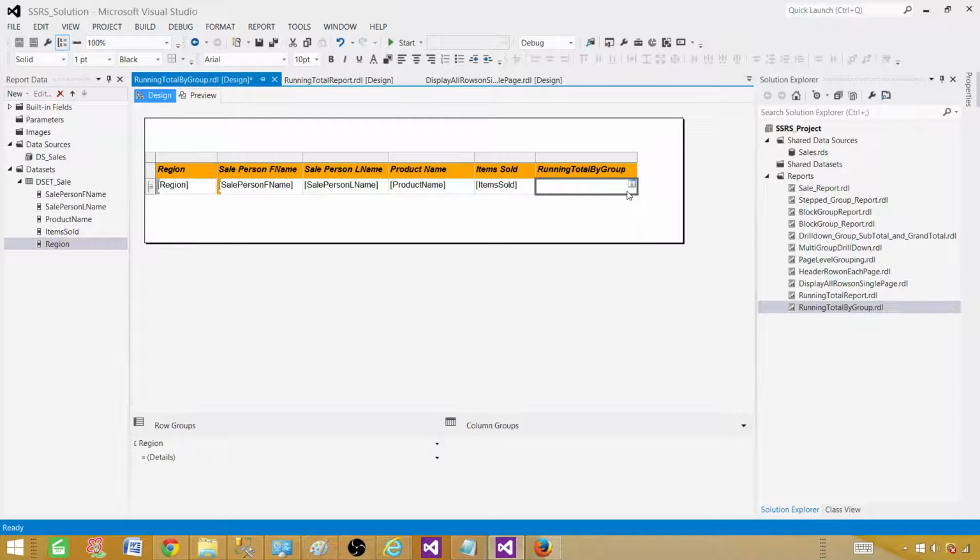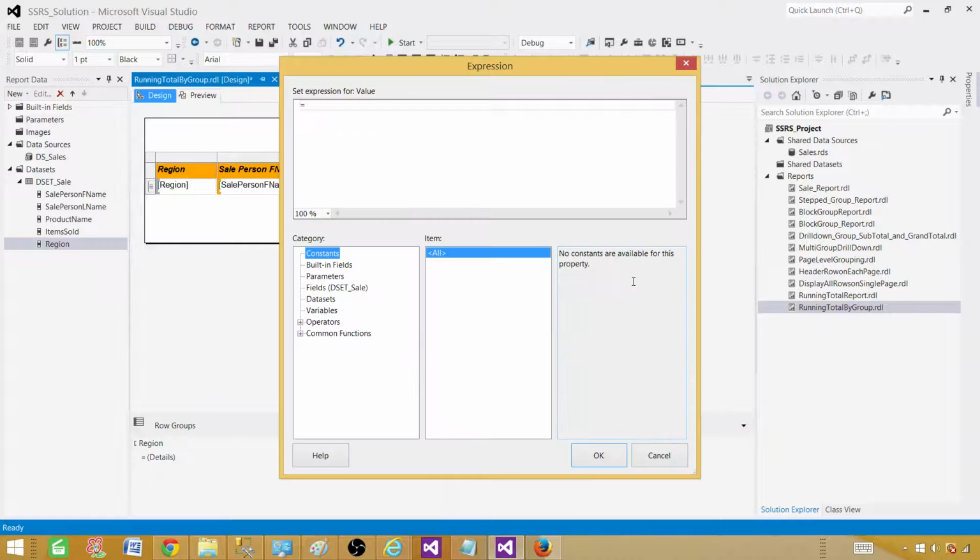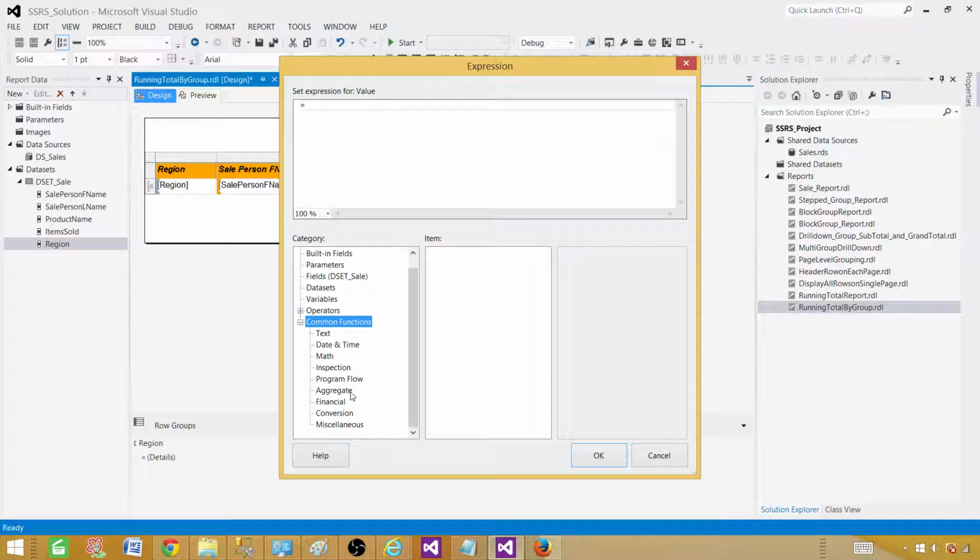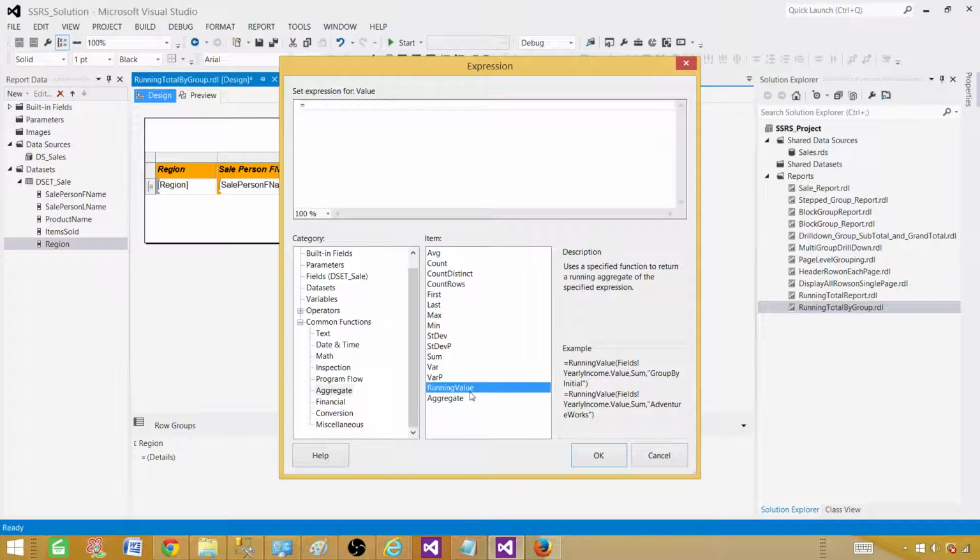Next, we need to click here and go to the expressions. In the expressions, we will be using a function. So go to common functions. In the aggregate functions, we will see running value. So click on this running value function.